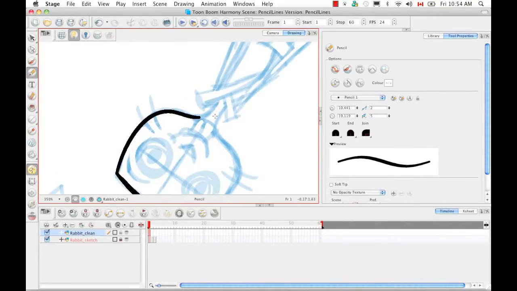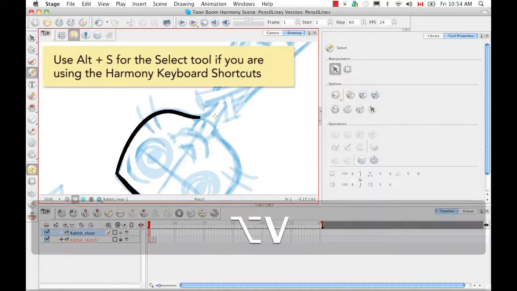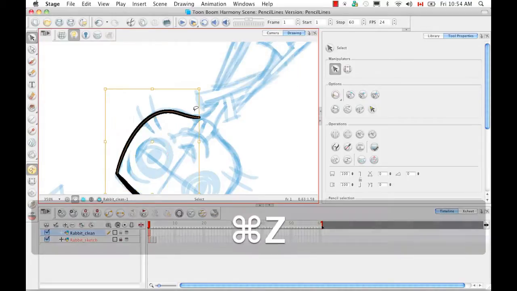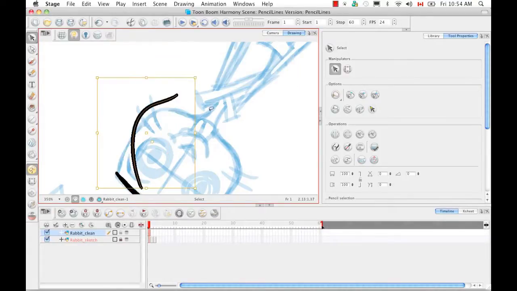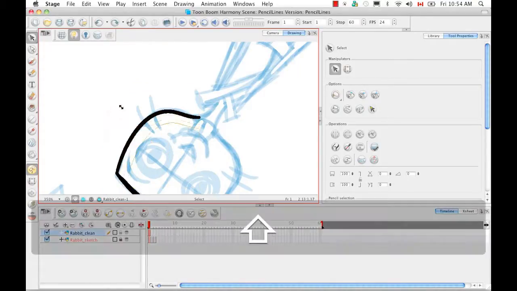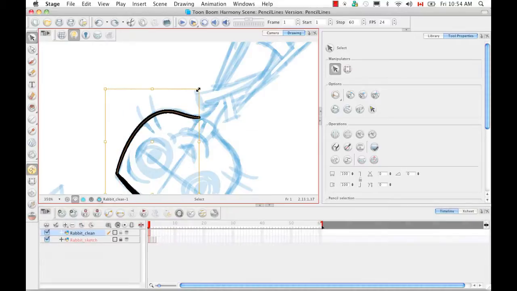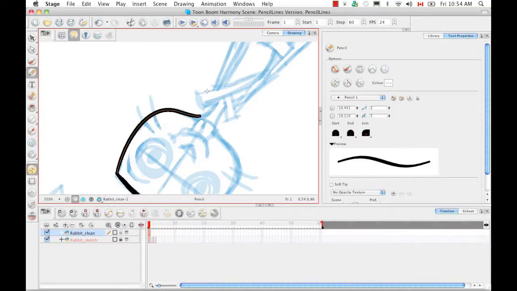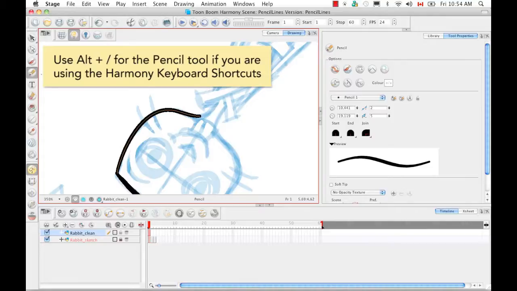So once again, you can always use the select tool to transform any of your lines, so to skew, rotate, scale, etc. So you can always nudge things more into place if you want using the select tool. So I'm just going to use the keyboard shortcut Alt-Y to go back to the pencil tool.